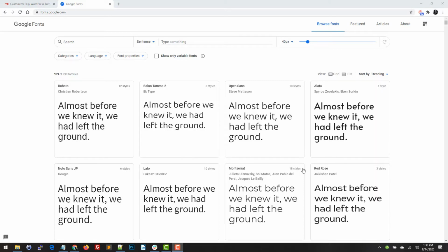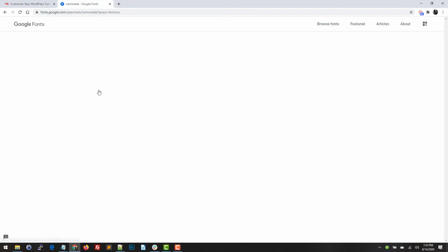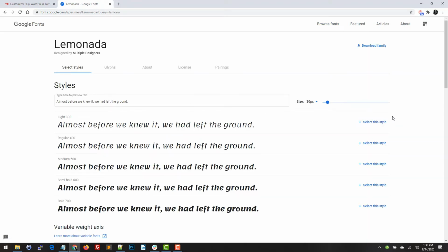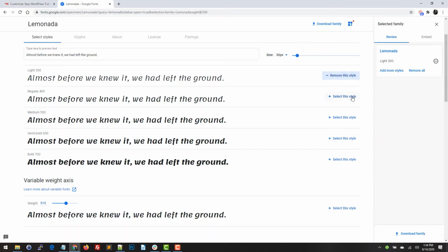So first and foremost, we are going to go to Google Fonts, so fonts.google.com, and I am going to search for the font Limonada. All right, so I'm just going to click on this, and then I am going to select all of the styles that I want. So I want light, regular, medium, semi-bold, and bold. So I'm just going to select. All right, so easy enough, right?